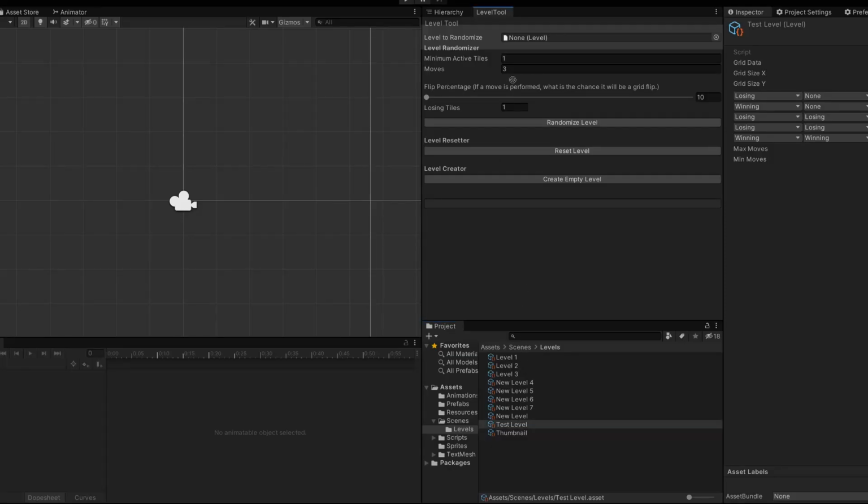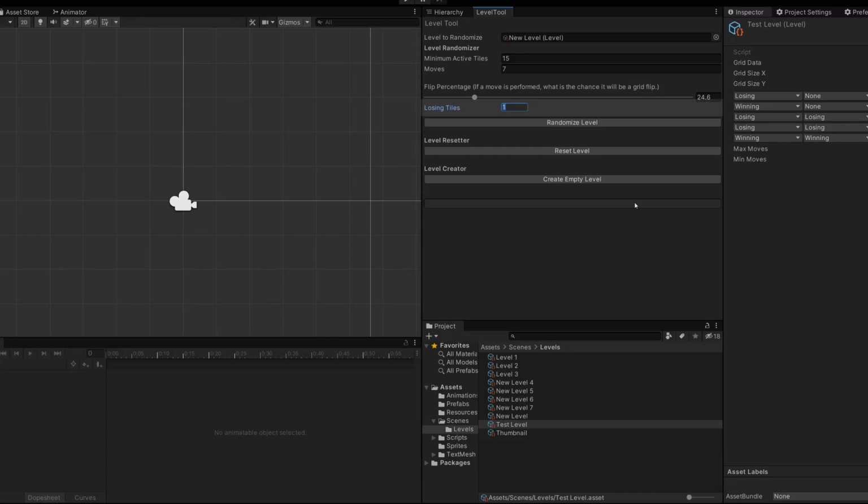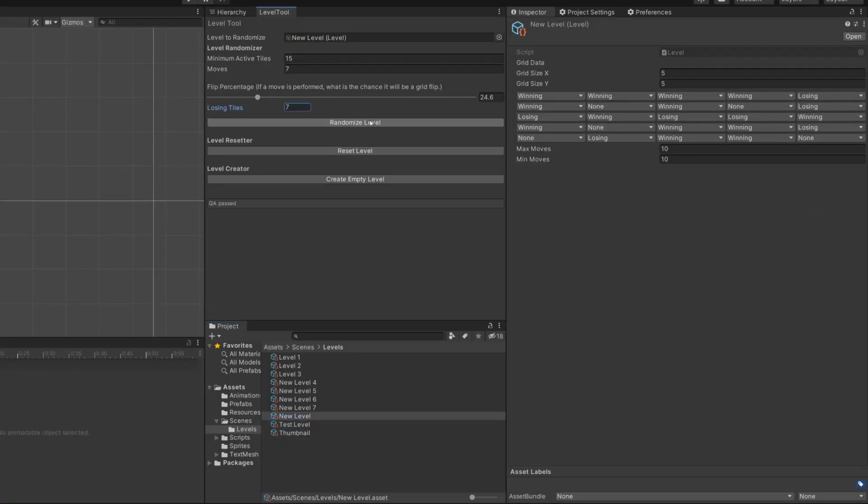The tool takes the level you want to randomize or reset, the minimum active tiles you want in the level, and how many reverse moves the script should play. The flip percent decides that when this tool has a move, what kind of action will it take? Will it tap a tile or will it flip the grid? The losing tiles field is just a suggestion. The script tries to have that many losing tiles in the level. Then with these fields in place, you hit the button for a random level.